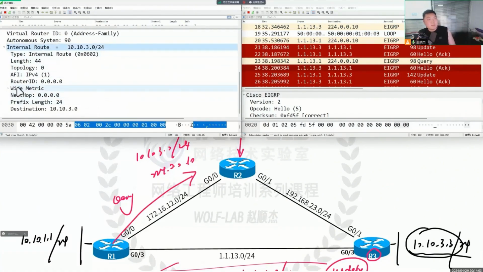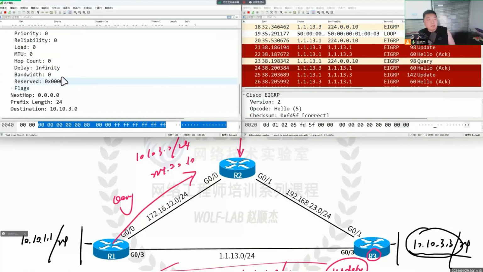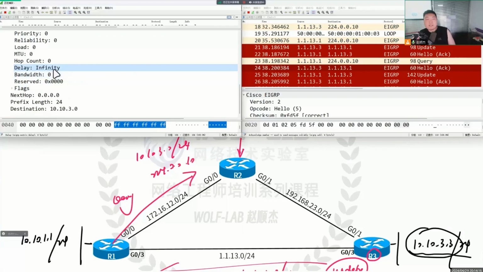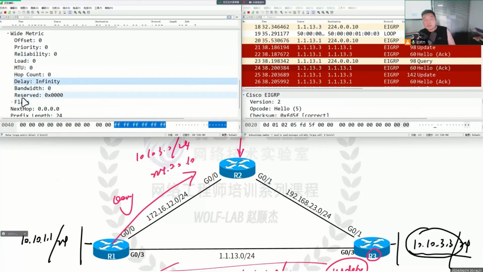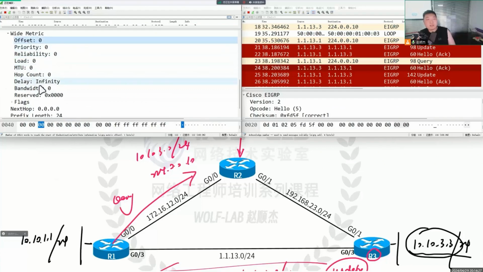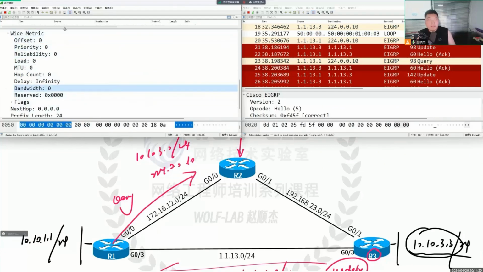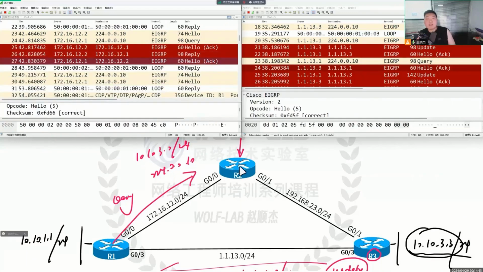You see the reply message. It tells you about the 10.10.3.0 route entry. You see why R2 would mention this route entry. What does it say here? Look at the wide metric values. Look at the metric value information of the route entry. He says the metric value of the route entry: the delay is infinite. Bandwidth 0, hop count 0, MTU 0, load 0, reliability 0, all zeros. It's simple. Inside R2's reply message, I tell R1 that I absolutely do not have any information about this entry.